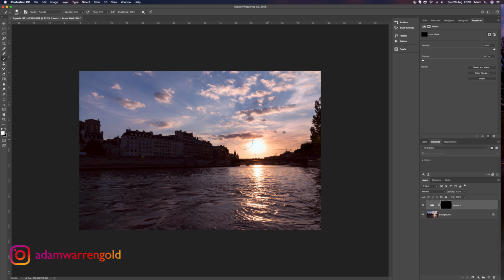Just around the sun, and that just gives it that extra highlight, that extra tint. And then as I come out of this a little bit, I'm just going to reduce the flow, reduce the opacity slightly, just so it fades out a bit more naturally as well. So that's all I need to do first.